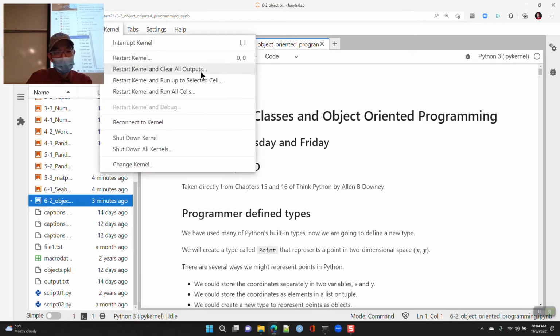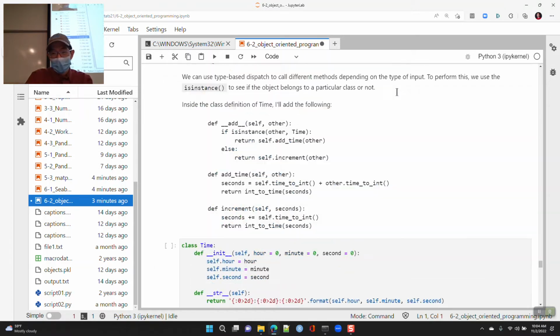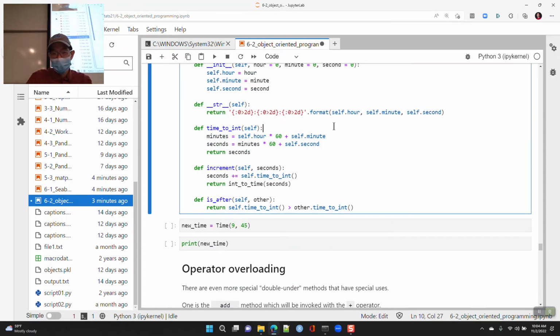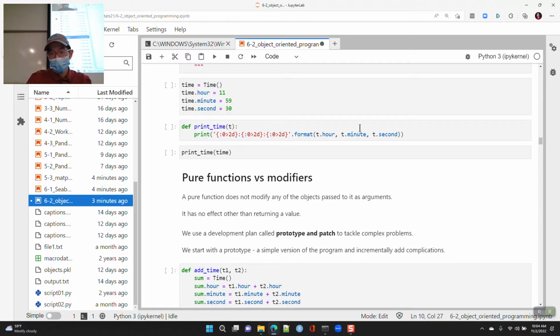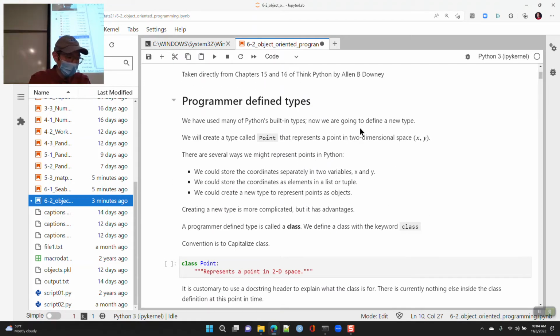Let me restart my kernel and clear the outputs. A lot of this comes straight from the textbook. But you will see a lot of classes and things defined in other people's code, and if you're not familiar with the object model in Python, the data structure, a lot of this stuff can seem foreign. So I want to be sure we cover it.